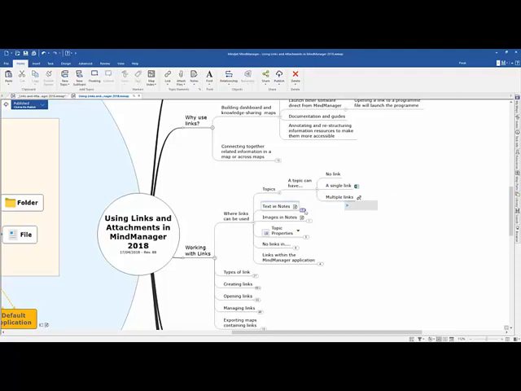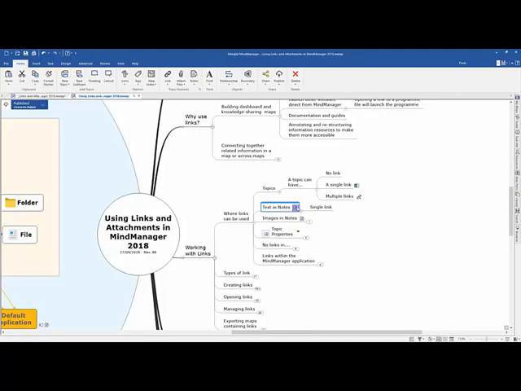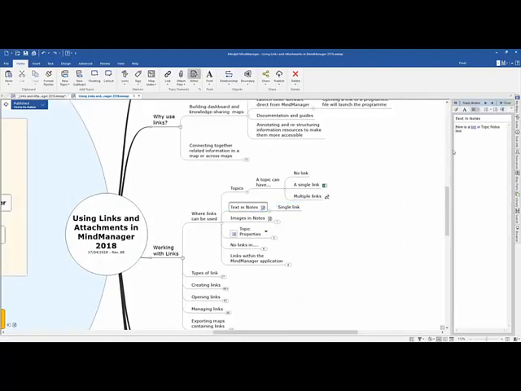You can put topic links in notes as well. If you see the notes window pop up there, I've created a link in topic notes. They can be very useful for lots of detailed information, especially if you're going to export to other formats. If you're going to export to a web page or a document, it's very helpful to embed links in topic text.